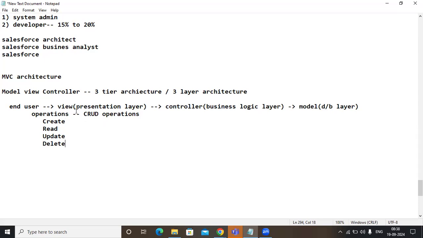Through what? Through the view, through the presentation layer. Whatever operations he performs, these operations go to the controller, and from the controller, it connects to the model and is affected on the database. Suppose the end user is trying to fetch the data, a reading operation: data is fetched from the model, which in turn connects with the controller, and then goes to the view. On the view, end users can see the data.